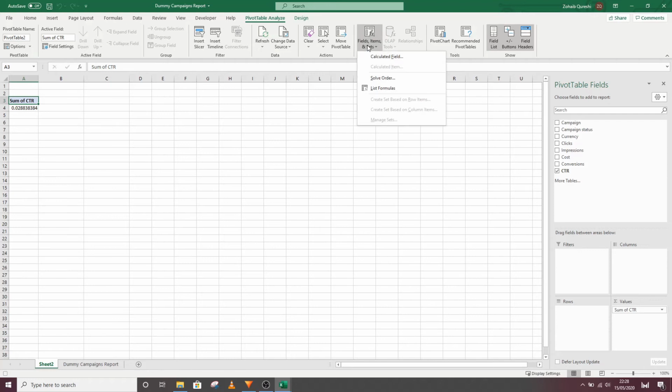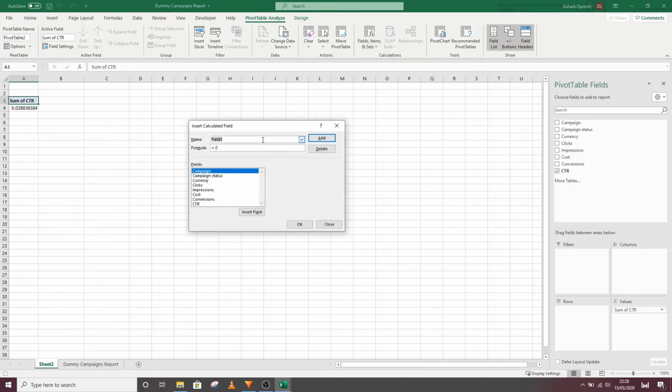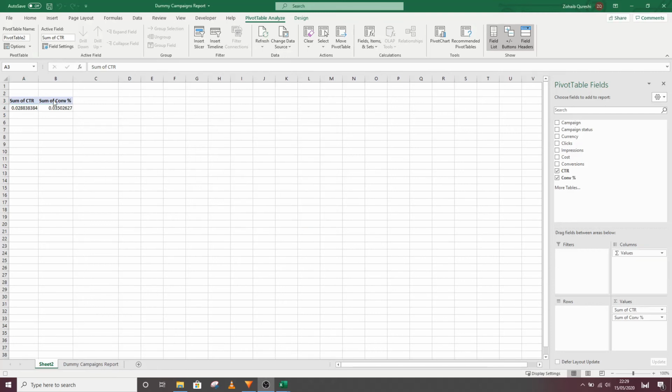The second metric that we will calculate here is the conversion rate. So I'll call it conversion rate. Your conversion rate will be your conversions divided by the number of clicks, and you just insert that field here and press OK. That will calculate your conversion rate.